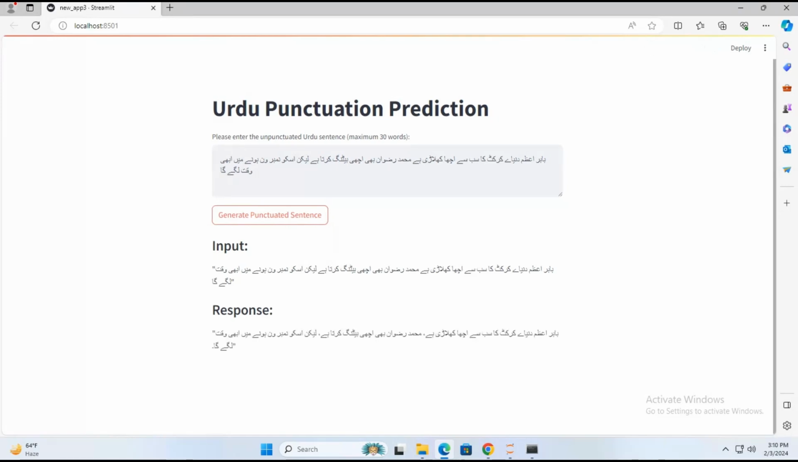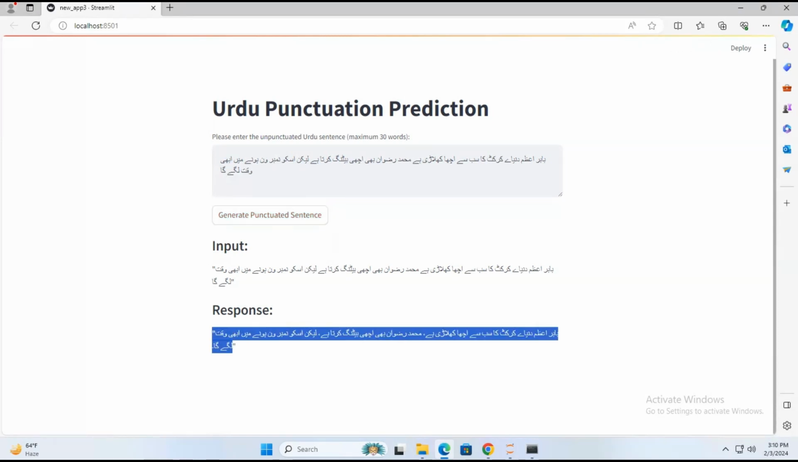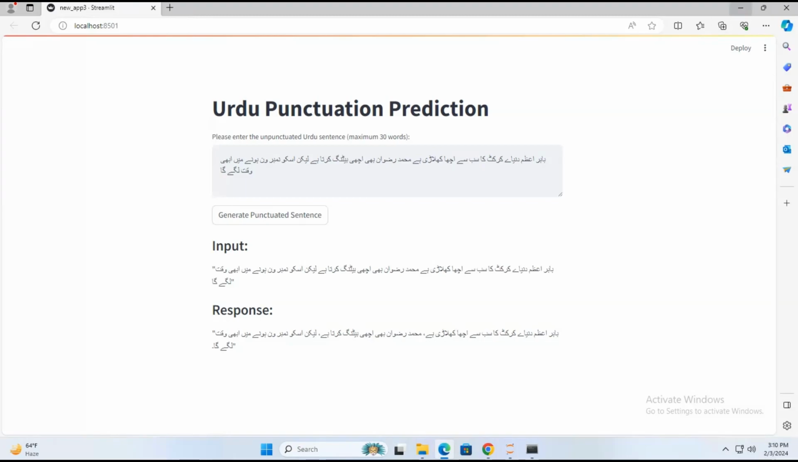Here you can see the predicted punctuated sentence in the output. As we have discussed, we have only considered Urdu commas and full stops as punctuation and sentence boundary respectively, which you can see here in their predicted positions. This was all about the application demo.